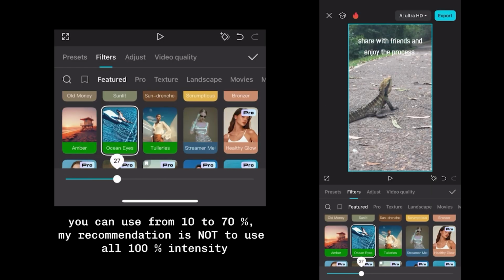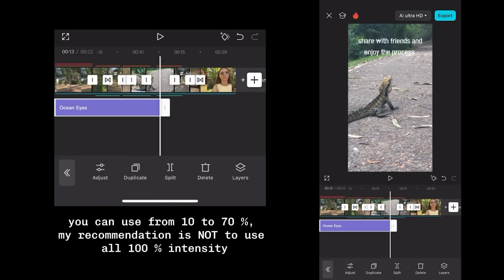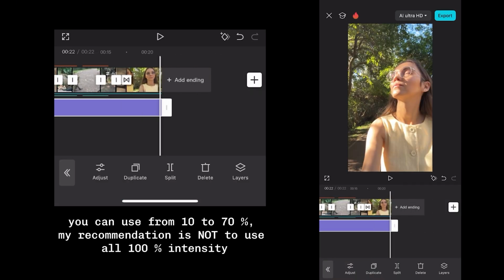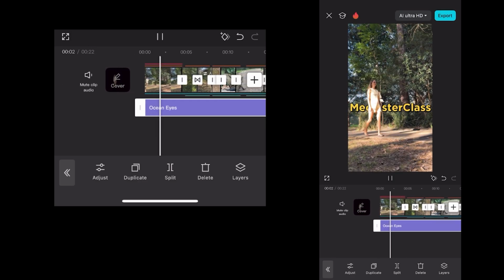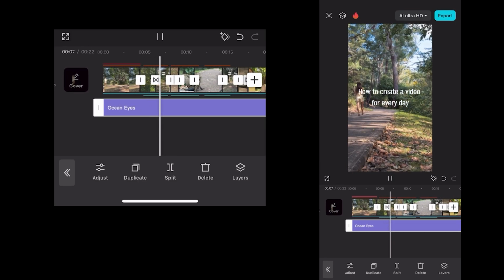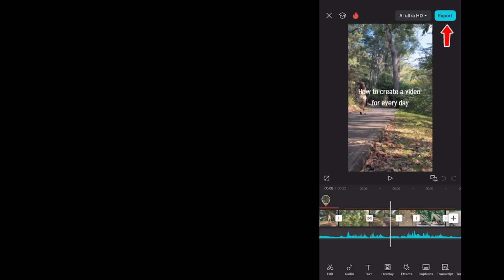We use a filter at 20%. You can use from 10 to 70%. My recommendation is not to use all 100% saturation. And video render.